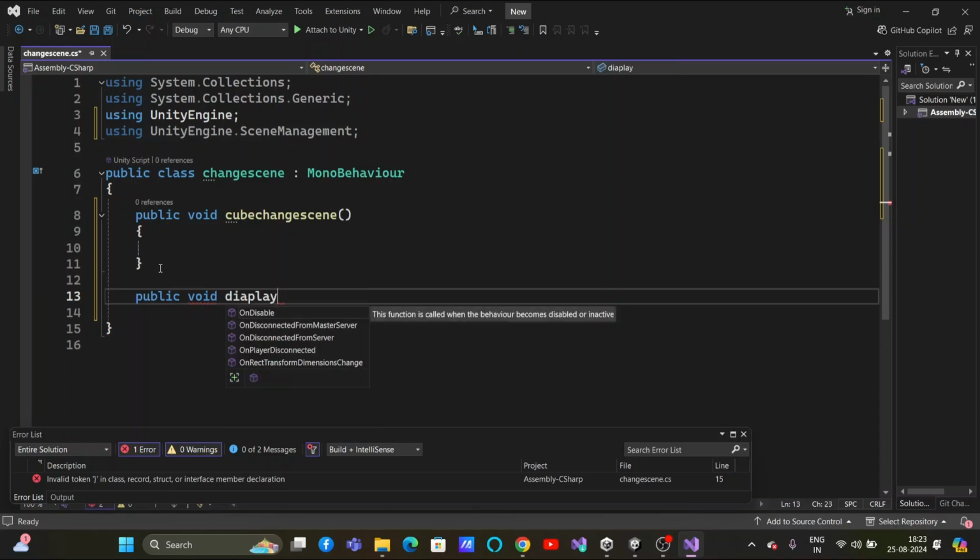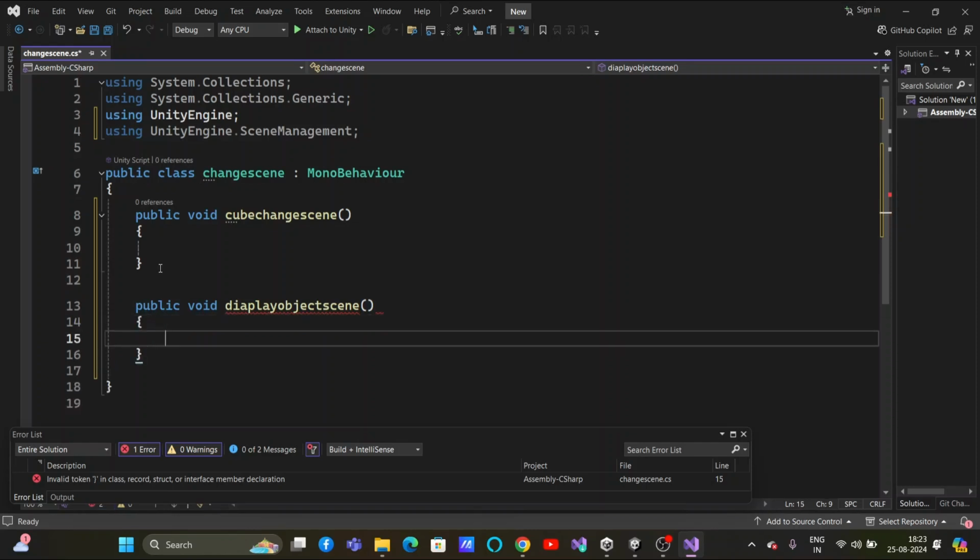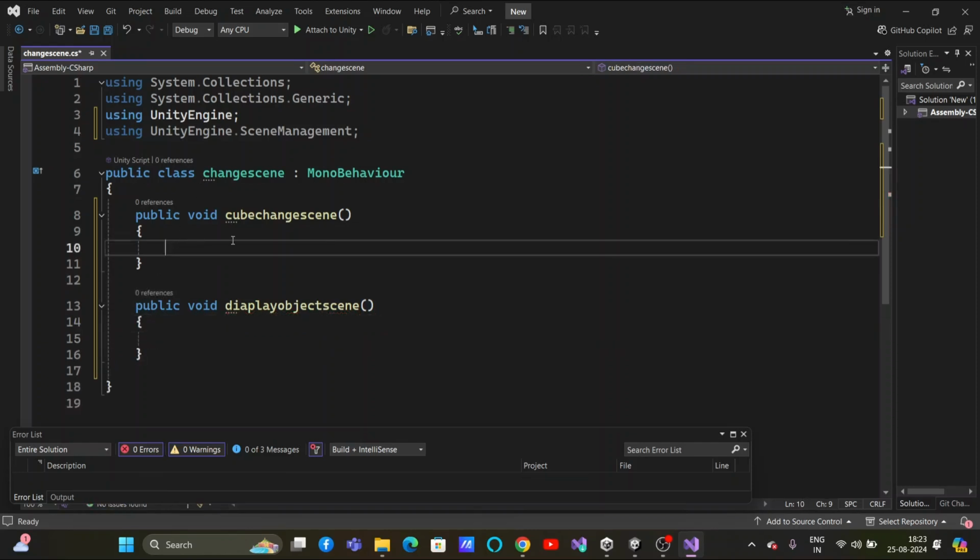Display object scene. So these two are our user defined methods. Now, whenever we are executing this scene, this should have the statements which will help us in moving to that scene. Now, how to move to that scene? That is very simple. Only one line of code we need to write.